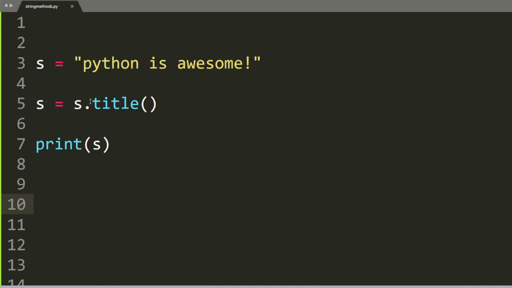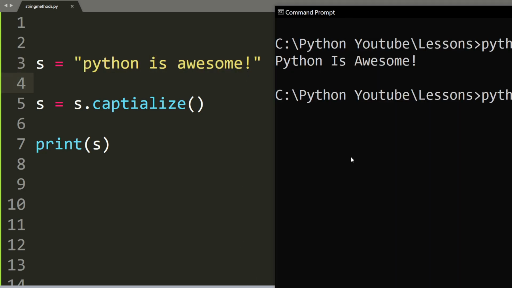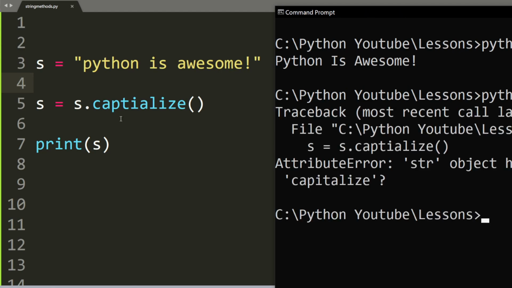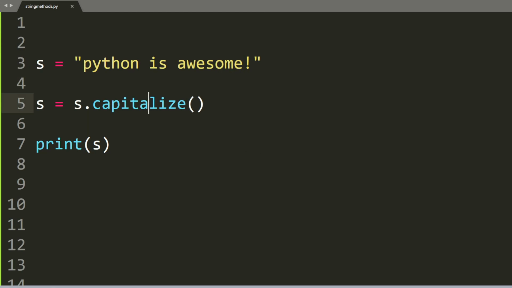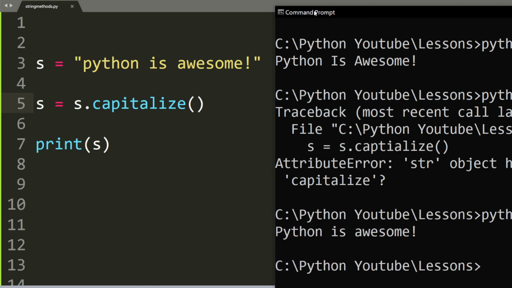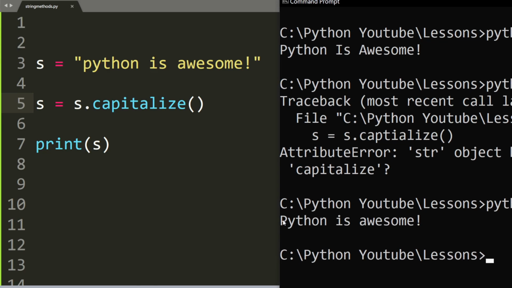Similar to title, we also have something called capitalize. The only difference here is it only takes the first letter of the entire sentence and capitalizes it, and it keeps everything else in lowercase. So we run it, and it looks like I misspelled capitalize. Let's do it again. And now, as you can see, it capitalizes the first letter of Python and keeps everything else in lowercase.